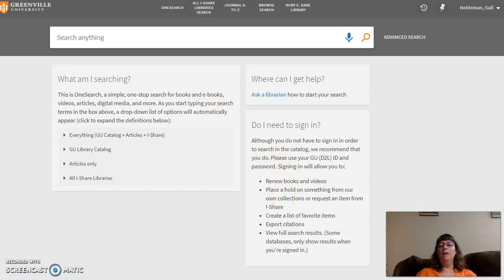So this has been a really brief introduction to Greenville University's new Onesearch. I hope that you will try it to find journal articles, to find books, to find ebooks. It contains a lot of really great resources for you that are better than searching the internet because these are credible sources. But it's just about as easy as searching Google, I think, and I hope that you will too.